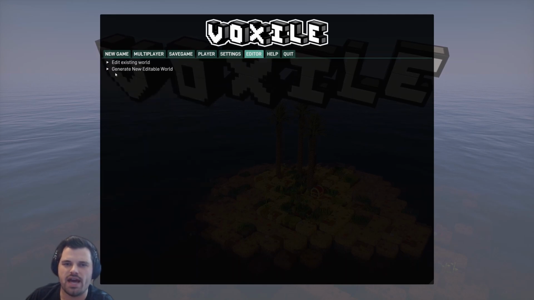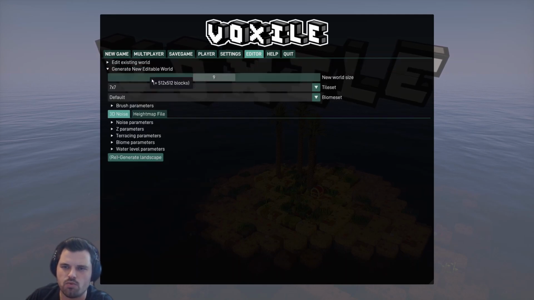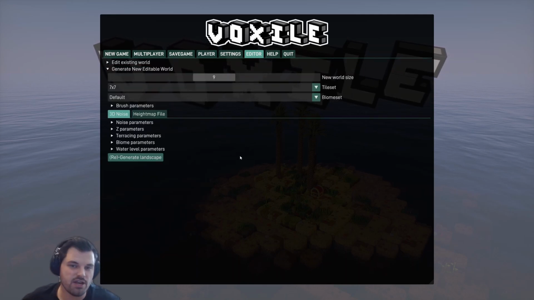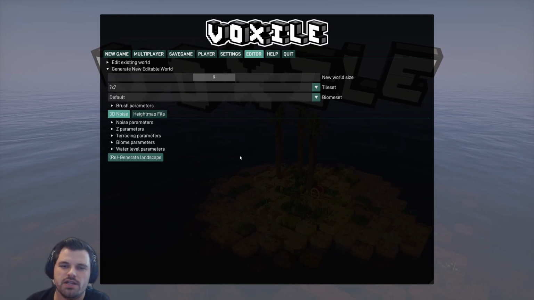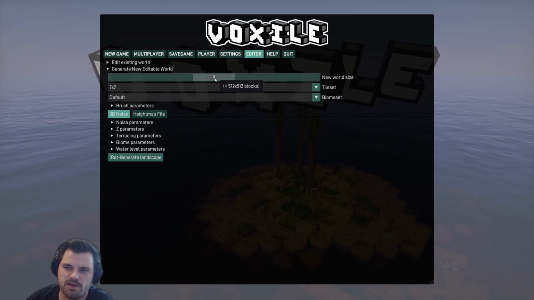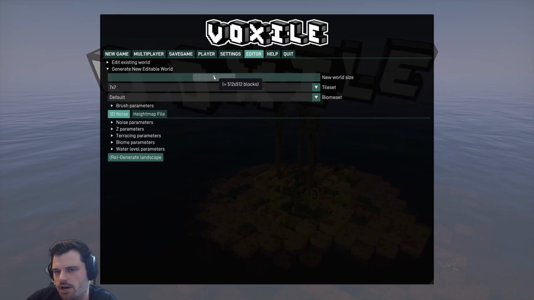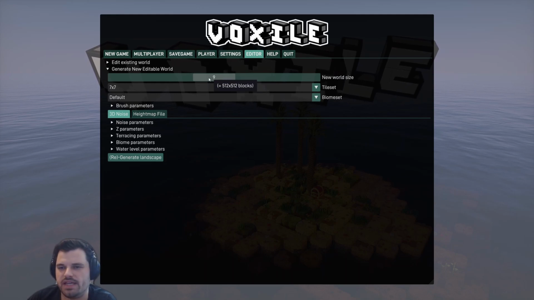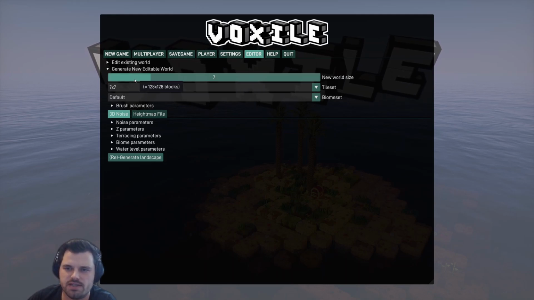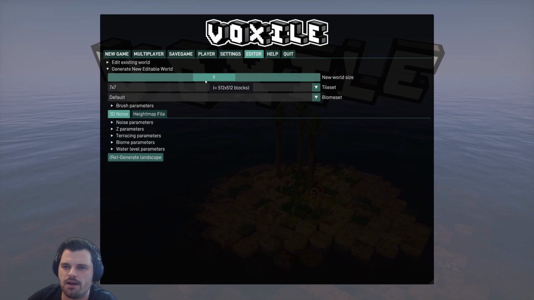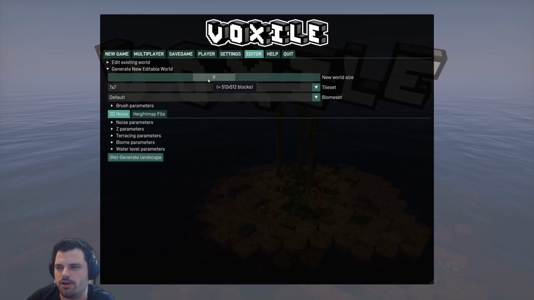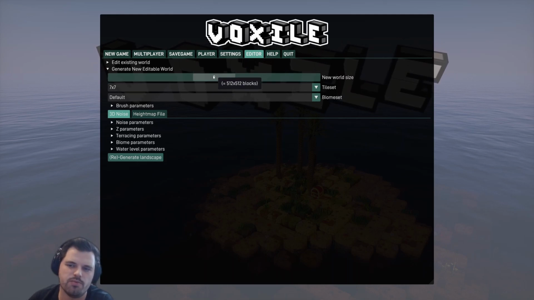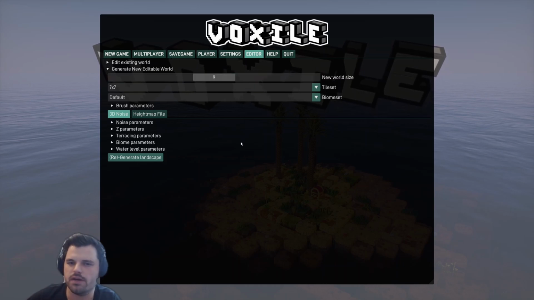And then we have generate new editable world. Now this is going to be a brand new world, and as you can see, it's already on a medium-sized world. You can make that smaller. I think Isle of Vox is like somewhere in 7 if you've played it already. Otherwise 9 is pretty good starting point depending on what you're building.